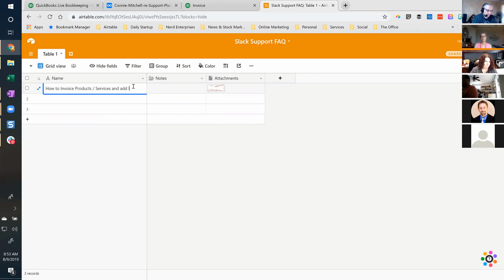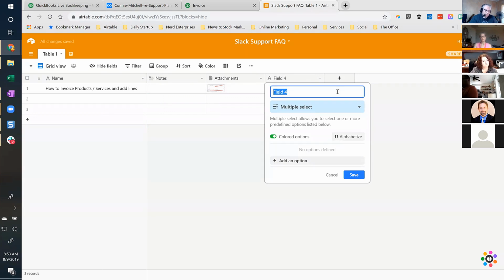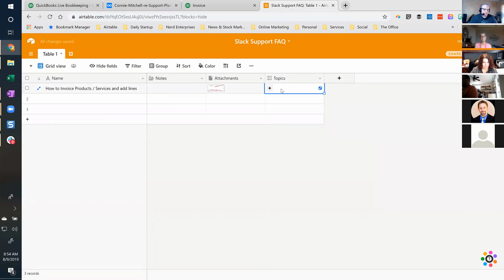Products/services and add lines, right? But then I might put in another multi-select field, right? I'll call it topics. And then what I'll do here is you can just start adding stuff to something like this on the fly. So I would say invoice, accounts receivable, products, services, right? You can go on, and you can spell it correctly too.